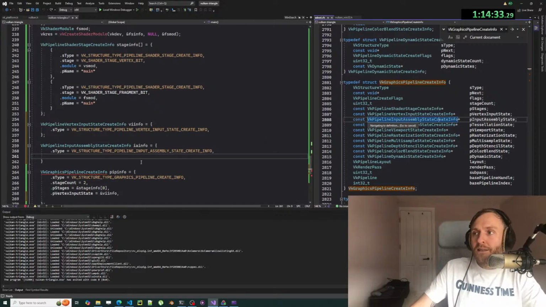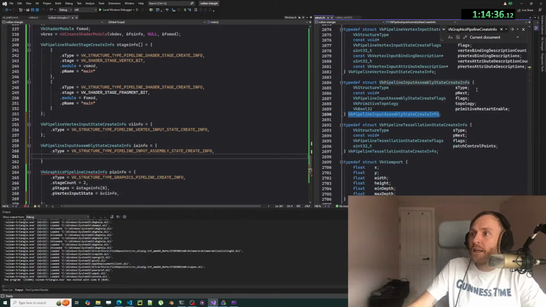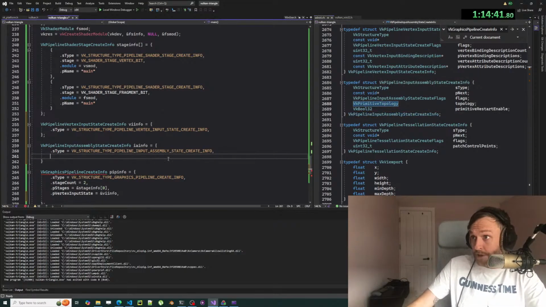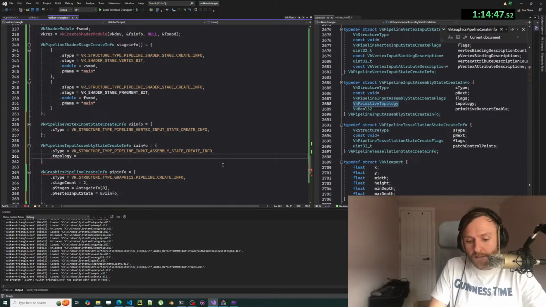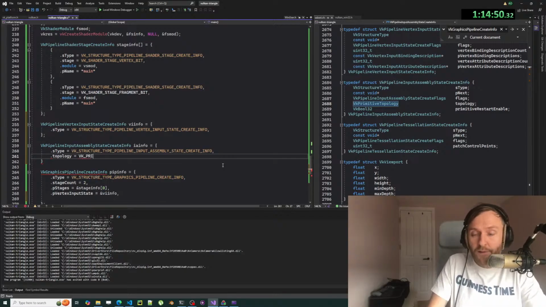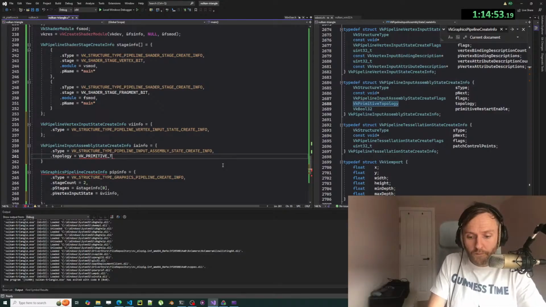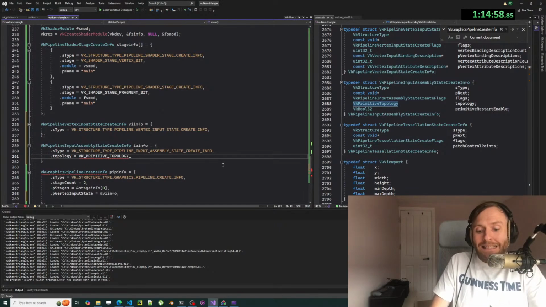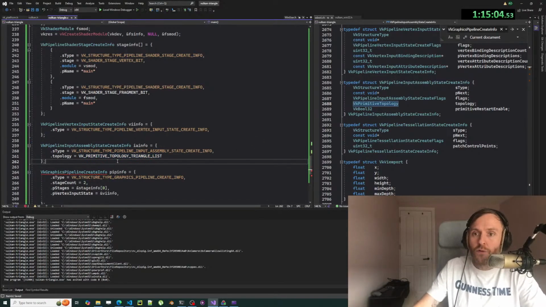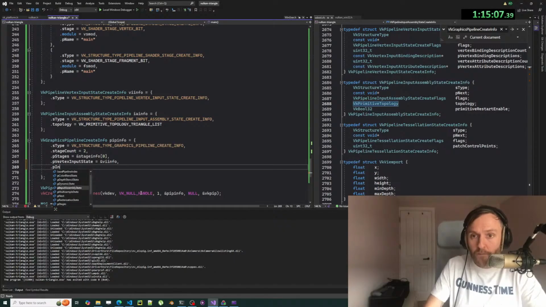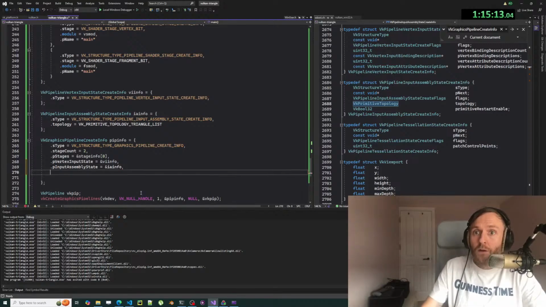Mate, this is just slowing me down. Like primitive topology, primitive restart. So yeah, just primitive topology. Topology is VK primitive topology triangle list, I assume. It is correct. Okay, cool. Input assembly state, IA info. Cool.